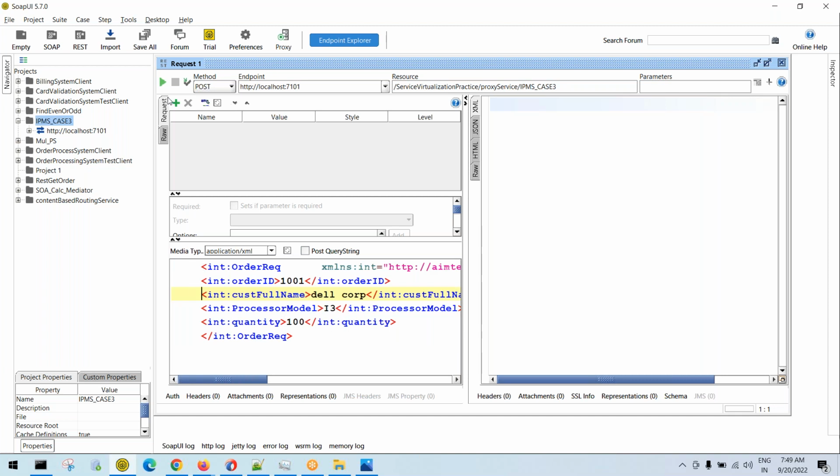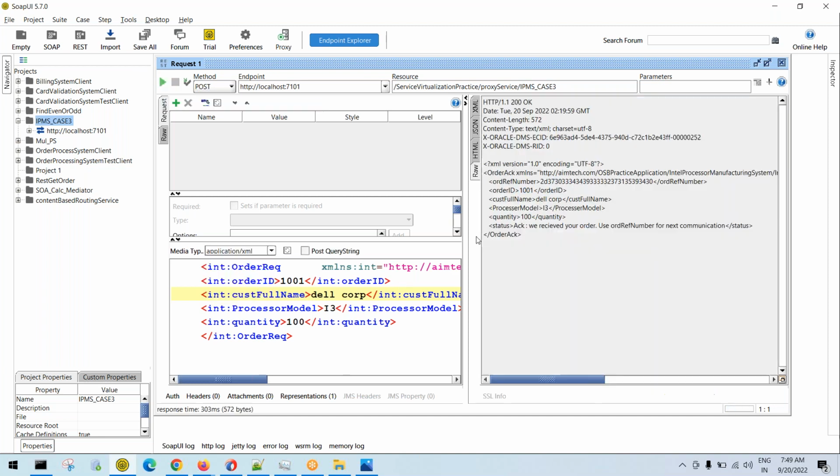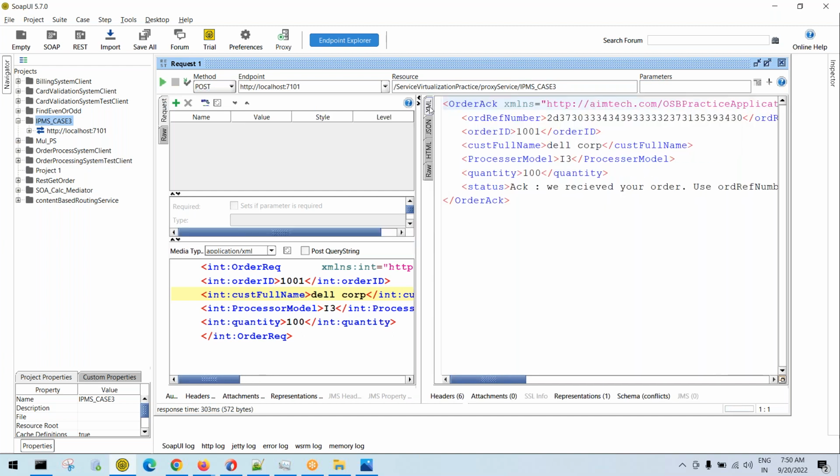Okay, now let's submit this. And make sure when you are testing it from SOAP UI, you need to select the media type. If your input format is JSON, select JSON. If the input format is XML, select application/XML. Submit the request. Let's see the response. We are expecting the response in XML format.